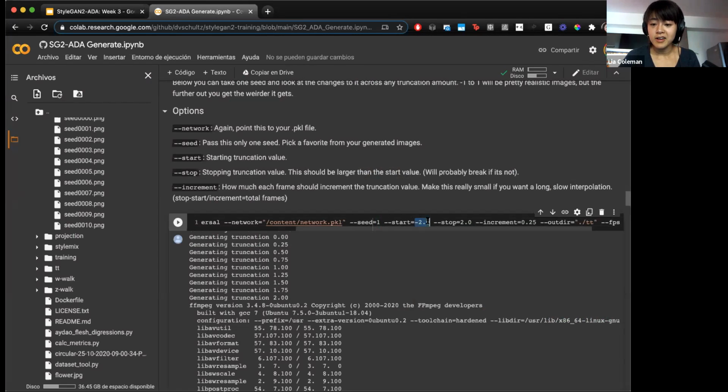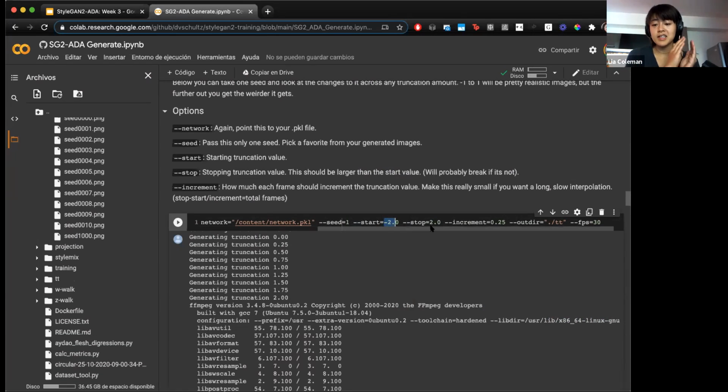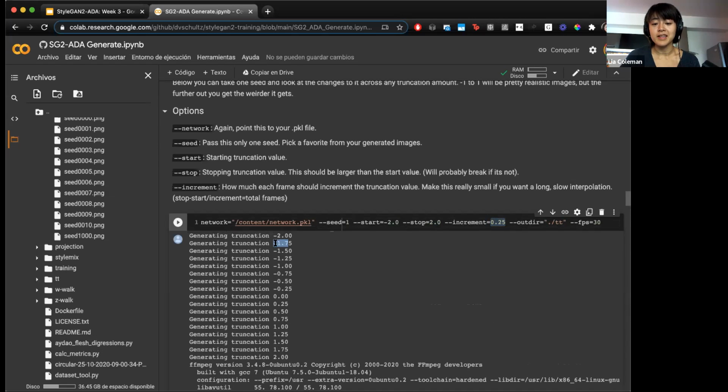And then what is going on in this script is you can start, or what this start value is saying is start at truncation value -2, go scrub or increment all the way up to truncation value 2 with this step value. So it'll go from -2 to -1.75 all the way up to 2. And you can specify an FPS for how smooth you want your video to be. And this out directory will be where the images are saved in this TT truncation traversal folder.